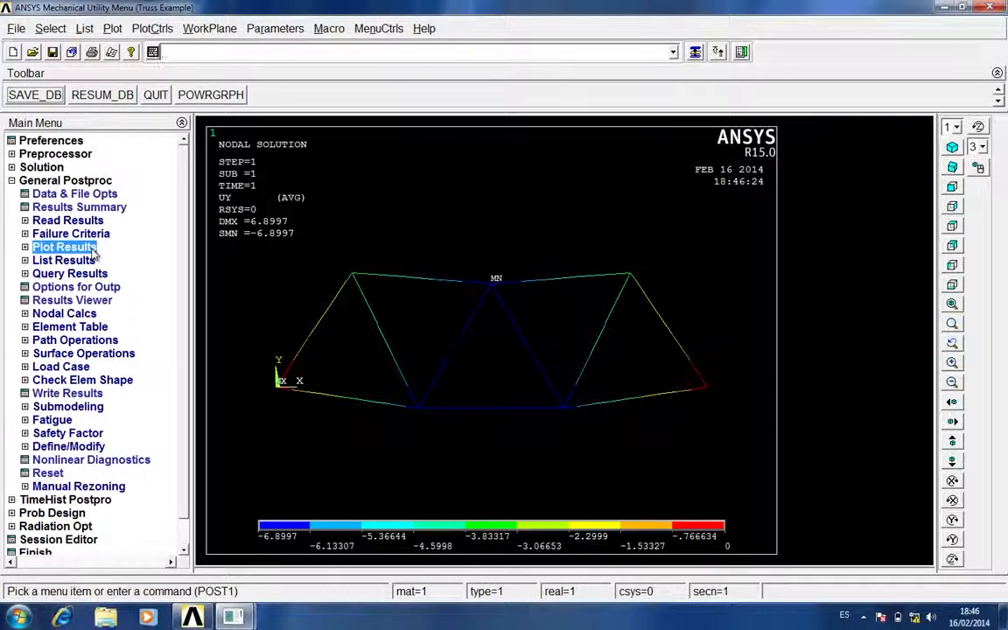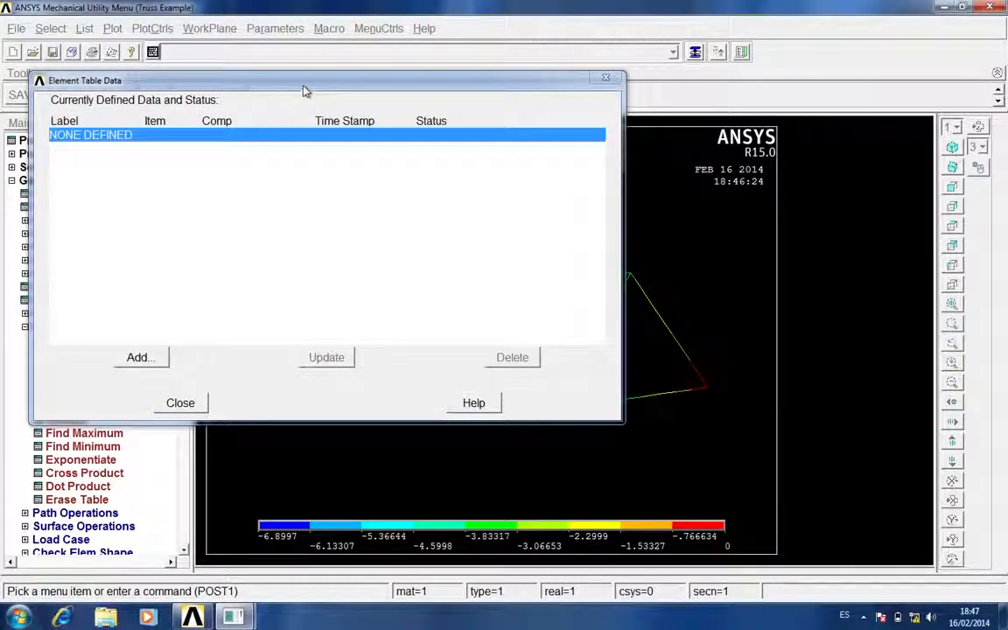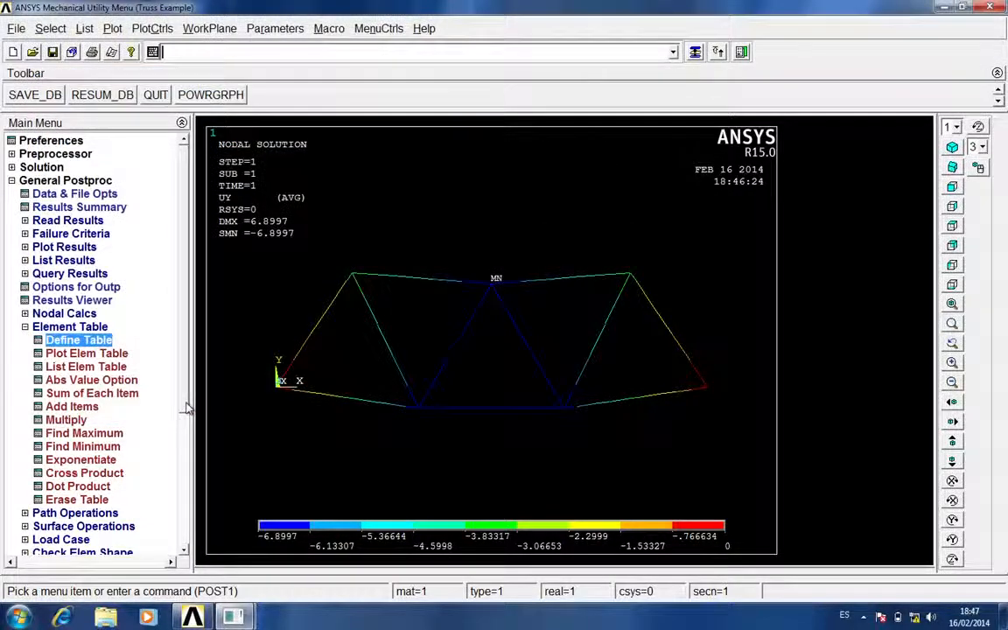Now, because it is a truss, Ansys does not give us the stresses in each bar by default, so we need to ask for it. In order to do that, we go to element table, and we need to define a table. So we click on it, we click add. Here I get these options. I need to give a name to the table. I'm going to name it SX. And I scroll down to the option that says by sequence number, then click LS, and I should say it is the one. I click OK, and I click close.